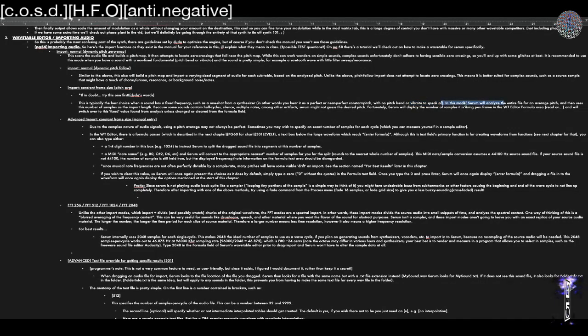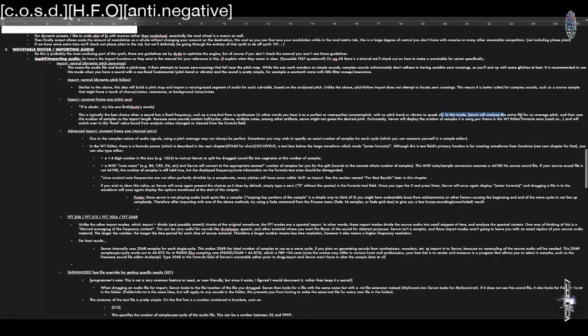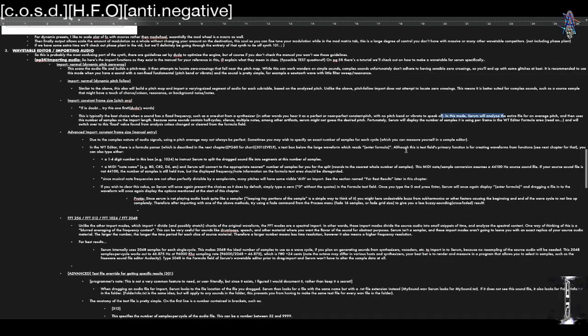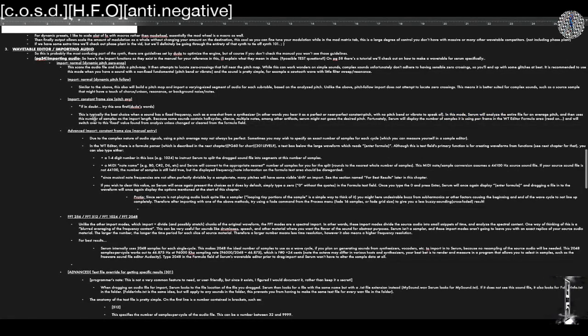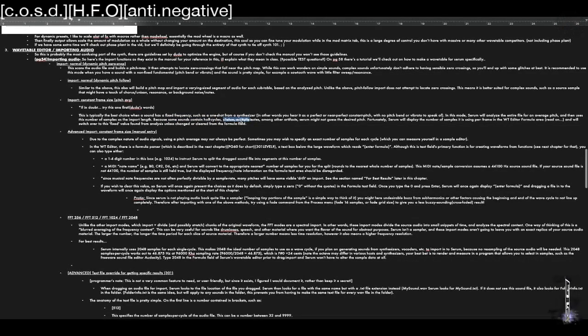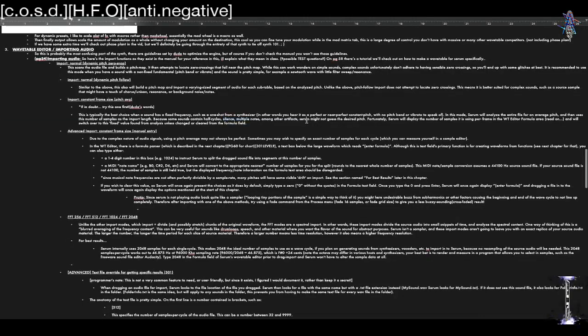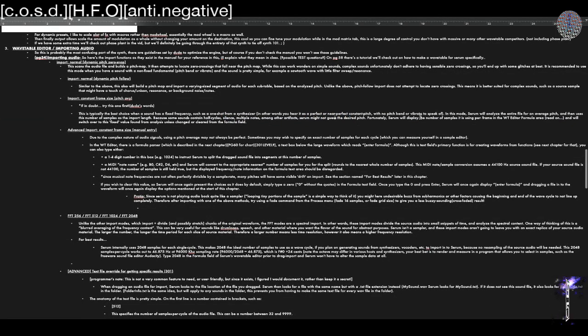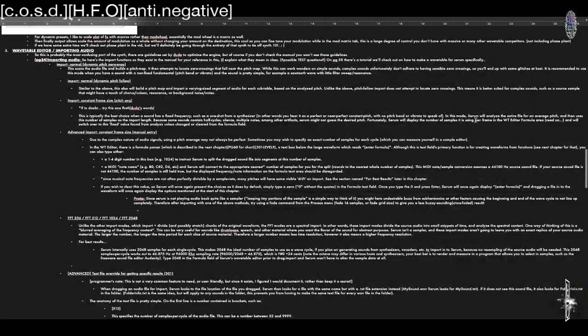In this mode, Serum will analyze the entire file for an average pitch. Just as I said, look at the entire file, average out the pitch, because some sounds contain half cycles, silence, multiple notes, among other artifacts. Serum might not guess the desired pitch. Fortunately, Serum will display the number of samples it is using per frame in the wavetable editor formula area.